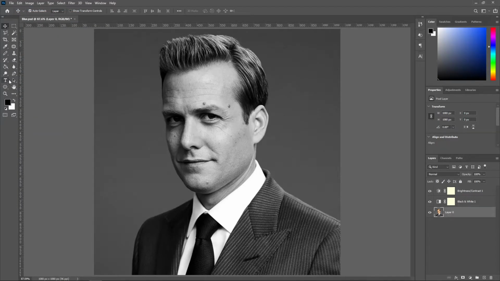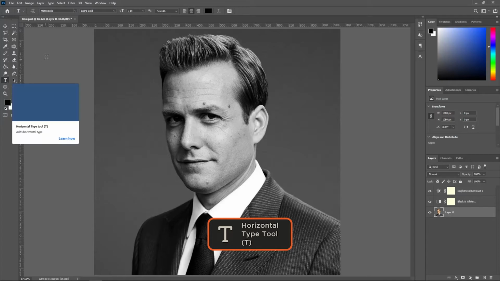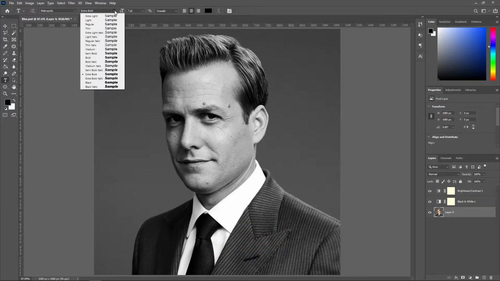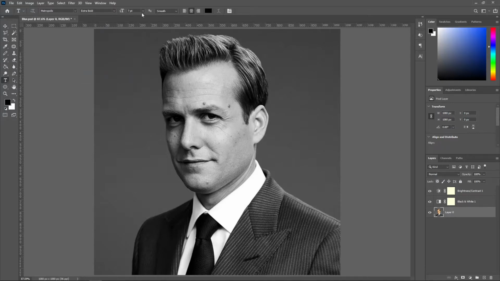Next we are going to select horizontal type tool and make a selection fit to the canvas covering the entire image. Here I am using a font named Metropolis, extra bold with 7 point of size. You can download this font family from Google Fonts for free.